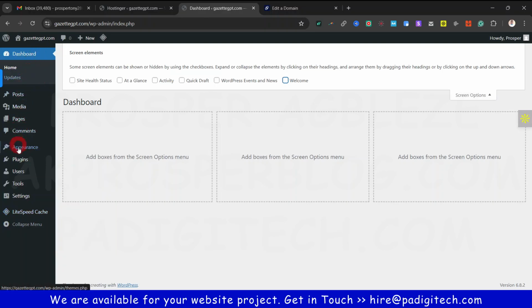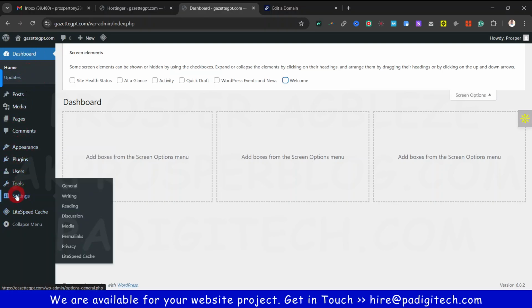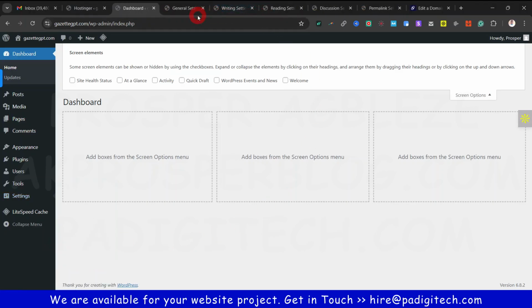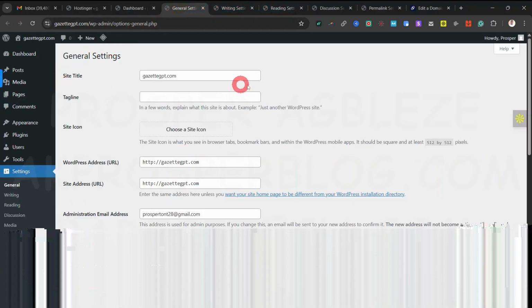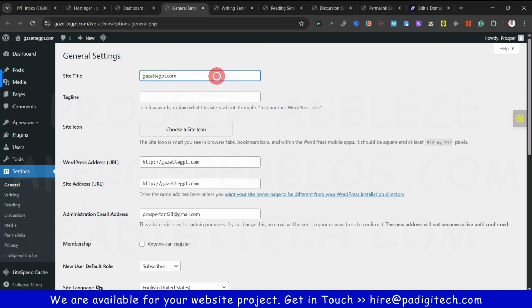So now what I want to do is I'll come over to settings, and then let's see some of the options that we can do. So I'll open all of them, and then permalinks. I'll show you some settings that you might need to do here. So on general, this is where you put your site title. So maybe I want to change this to Prosper Fashion.